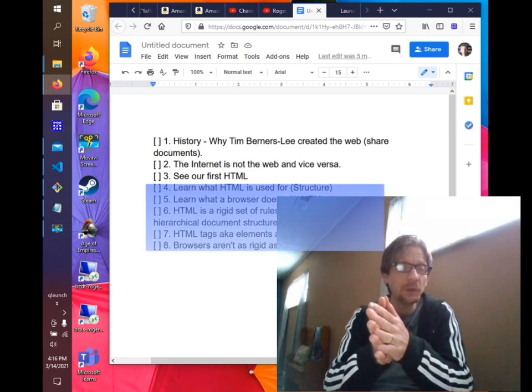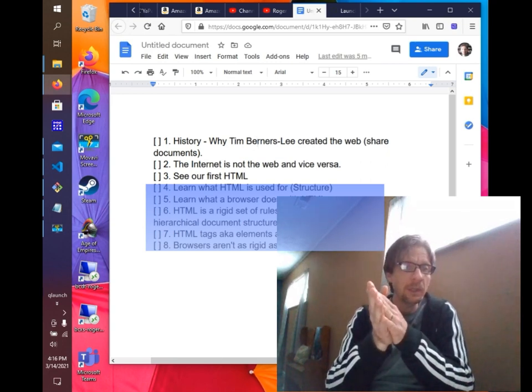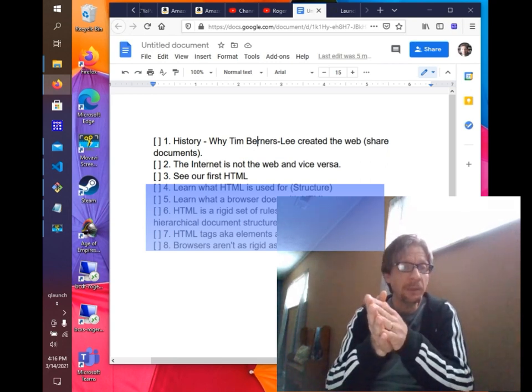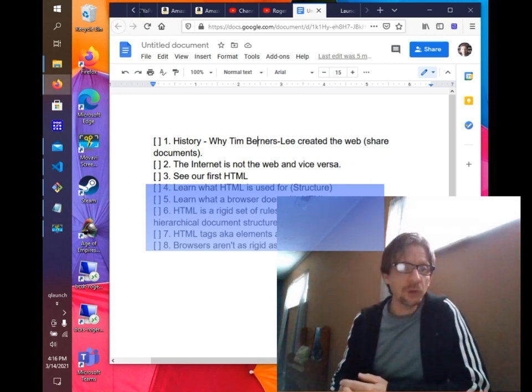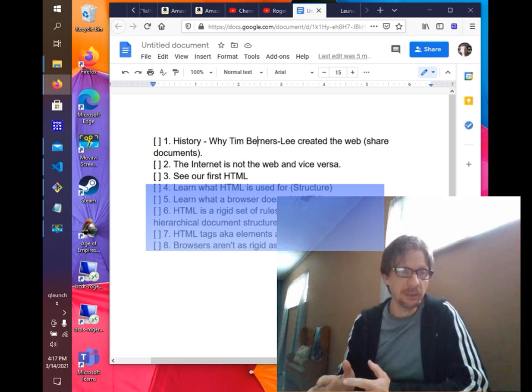He wanted to share documents. We'll talk about that. We'll learn that the internet is not the web, and the web is not the internet. They're two different things. We'll see our first HTML. We'll learn what HTML is used for. That's the structure of a document. We'll learn what a browser does with HTML.